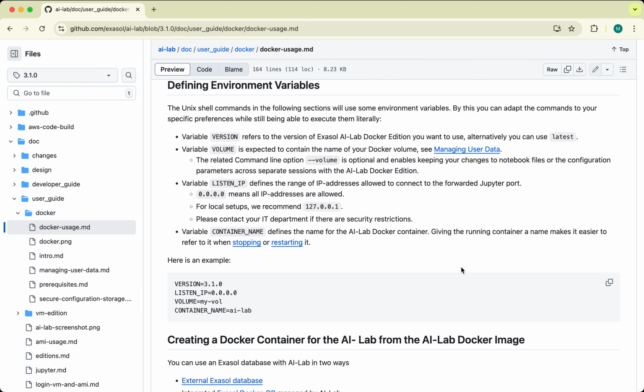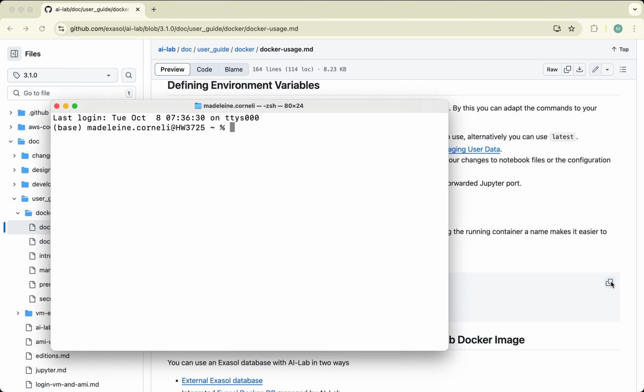Now, this is where terminal comes in. Our GitHub documentation tells you exactly what steps to take to get AI Lab set up using terminal. And the first thing you need to do is define a few environment variables that we're going to use to specify some details about the Docker image. You can copy those directly from here. I'm going to open up terminal, paste those, and hit enter.